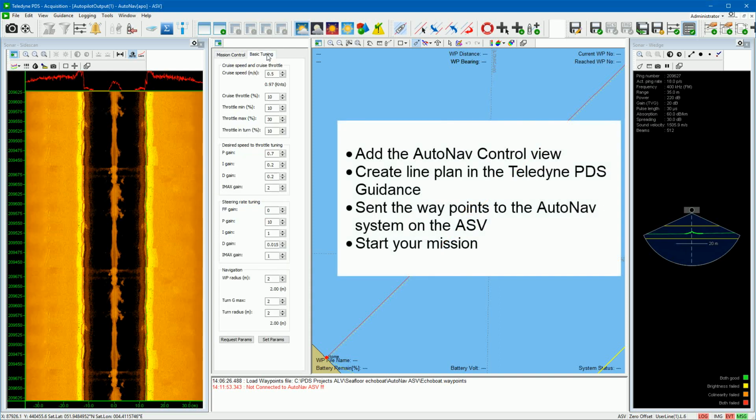The Seafloor ASV and PDS. Add the AutoNav Control view to the acquisition. Create a line plan in the PDS guidance. Send the waypoints to the AutoNav system. Edit the line plan if needed. Start your mission.